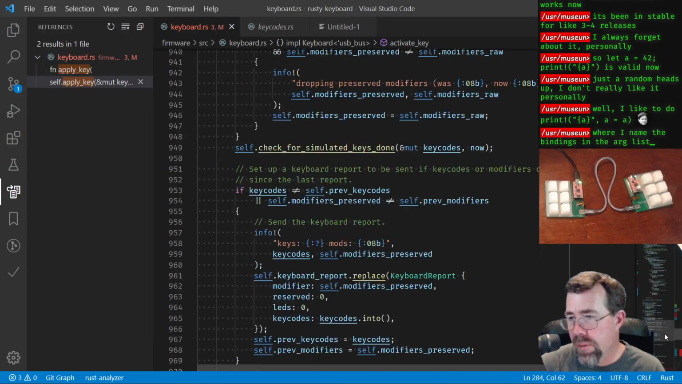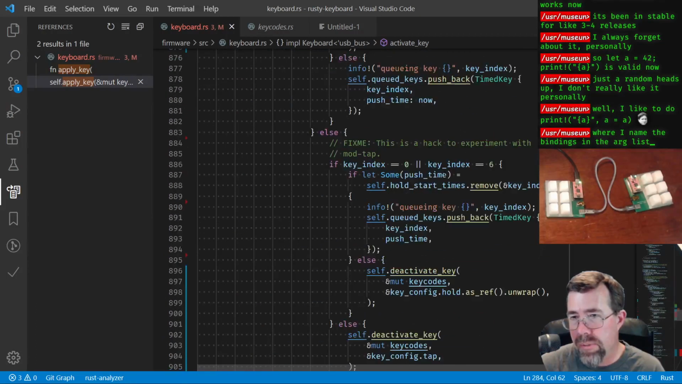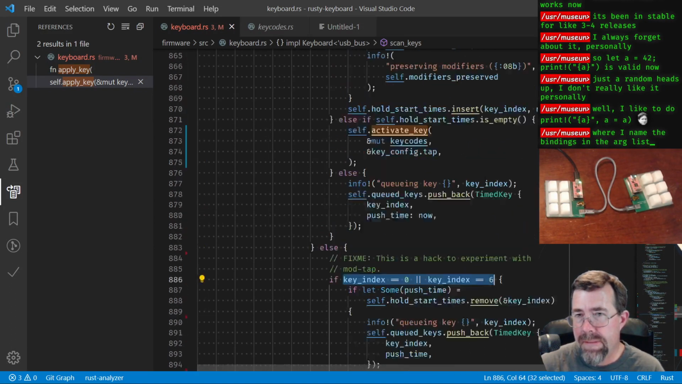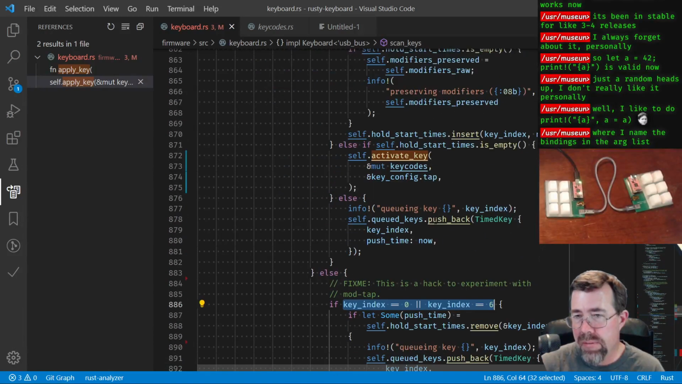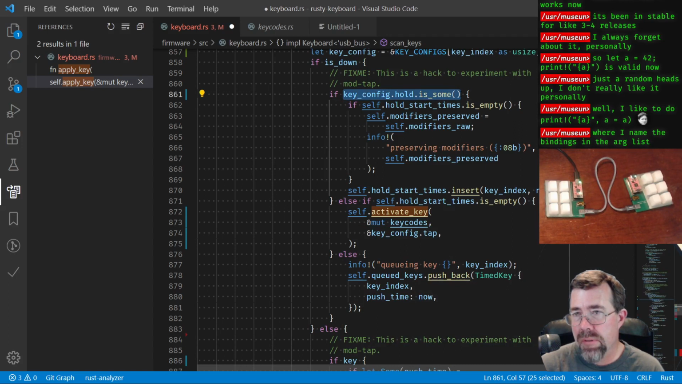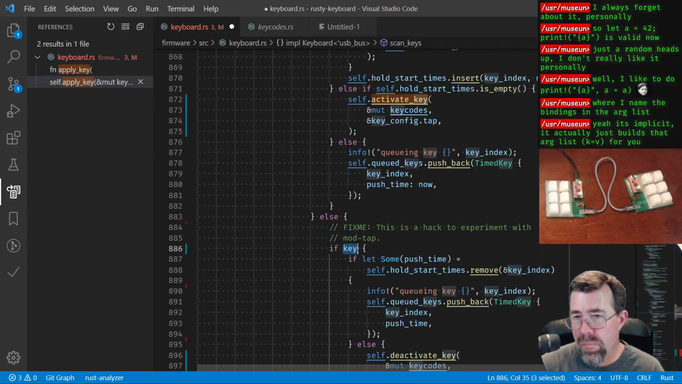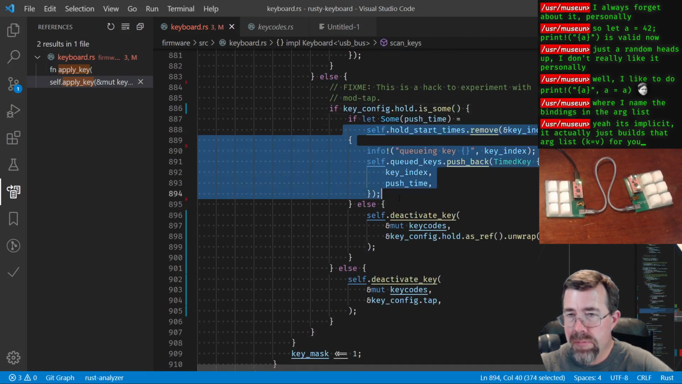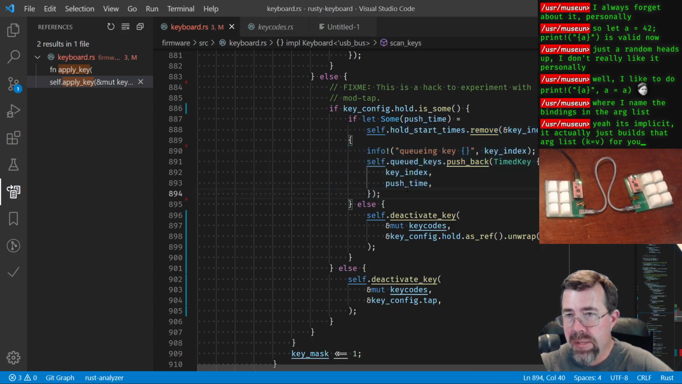Okay, am I done? No, there's still a fix me up here, right? So this is just replaced with if. We already have a reference to it, right? Key config. Actually, I already had it up here. If key config hold is some. If it has a different meaning if held down, then see if the tapping term has not expired, then we need to queue it.